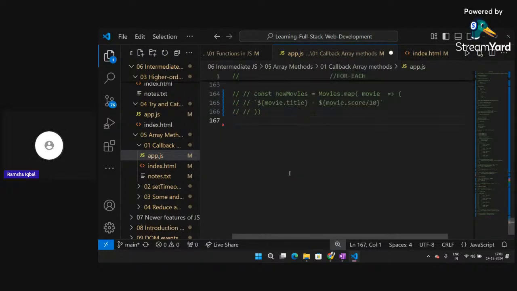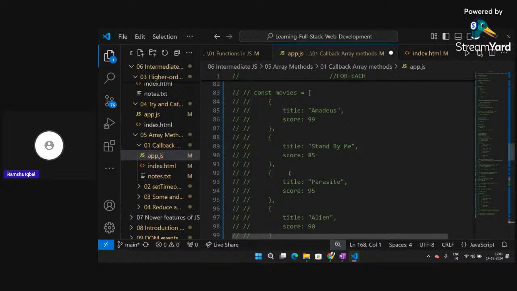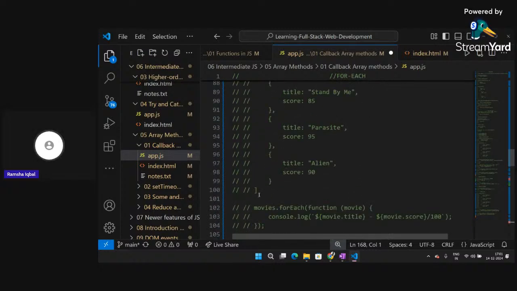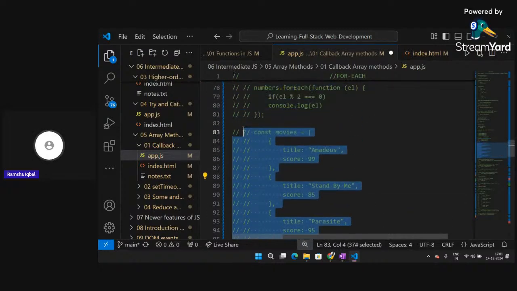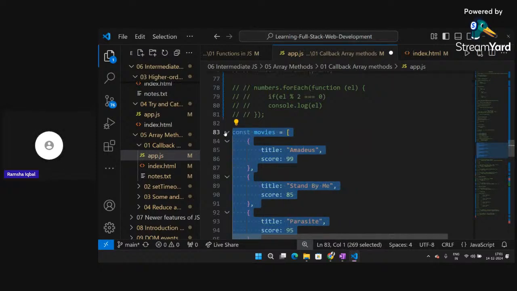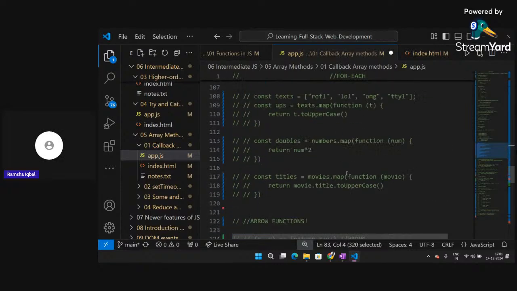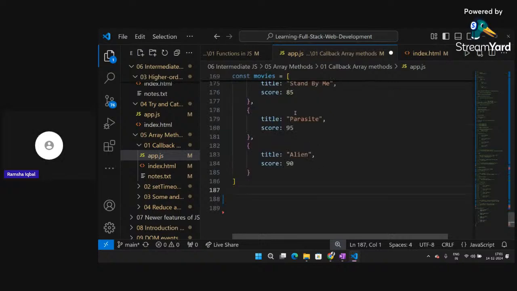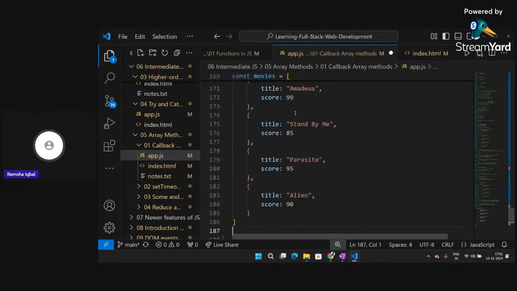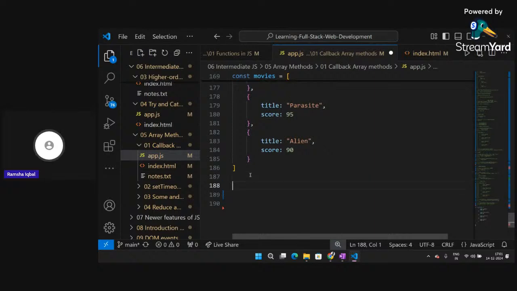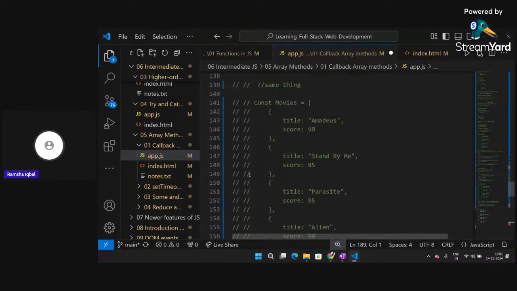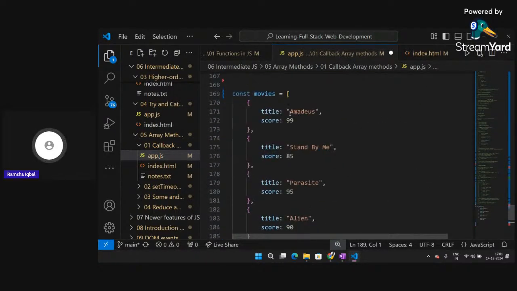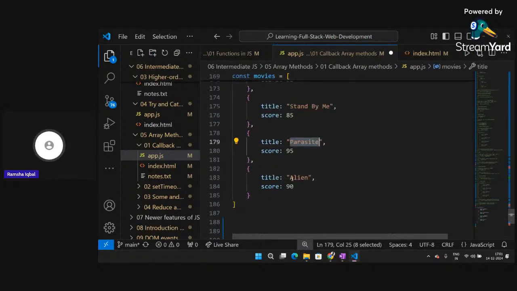Now we'll do a little bit about the movies part. Let me create this particular array of objects of movies. Now we are going to study a little bit about the map. So this is the array of objects that I have created for movies. I want to change the titles of all these movies to capital letters, so for that I am going to use the map function.